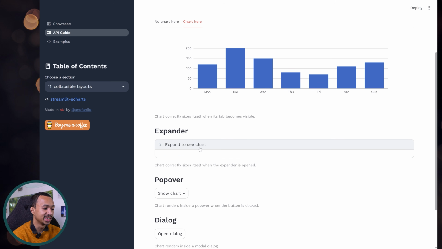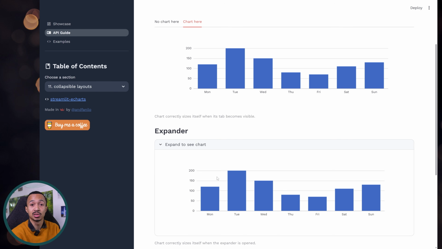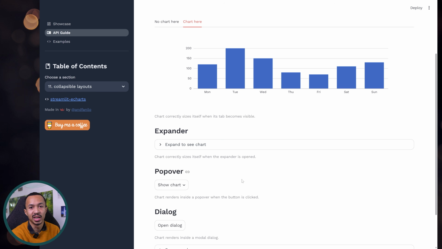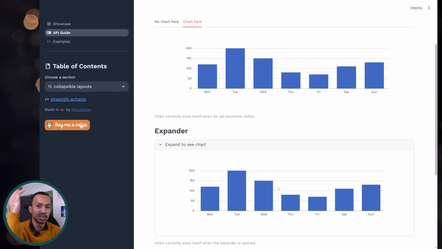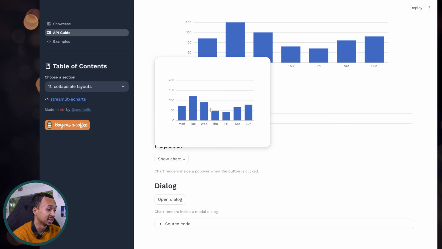Now, in reality, there's a resize observer that hides or expands the chart depending on its container. So that's why you may not see it, but here it's actually a height of 0. And when you show it, it's actually a height of 400 pixels. And this works in all of the collapsible containers, like this popover. You can now put a chart in a popover.